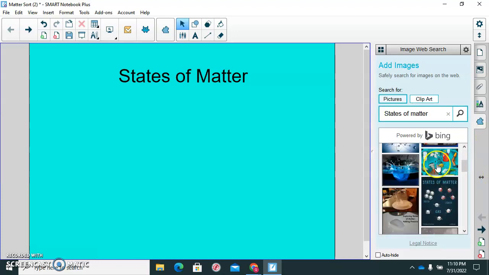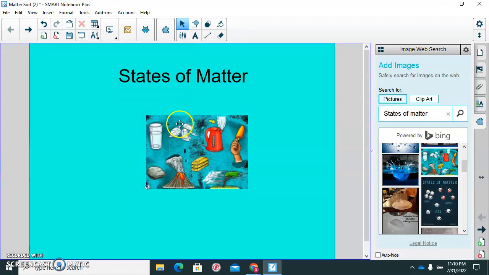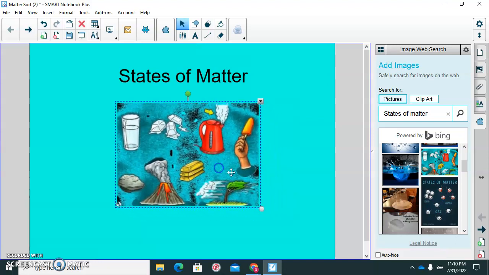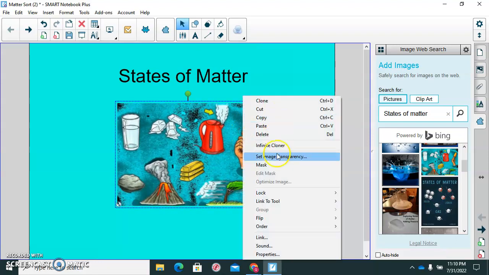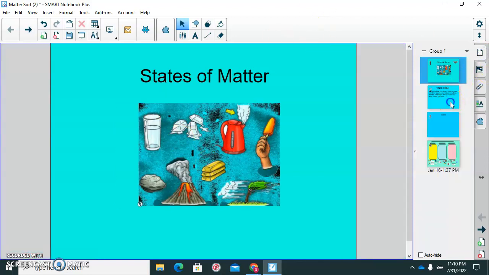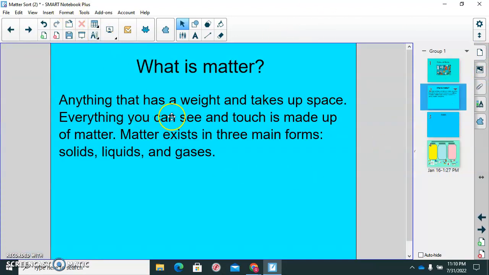And when I find my image, I think I like this one, I'm going to drag it. Once I get it there, I can size it and move it where I want it to be. Then I can right click it and lock it into place so that it does not move if you accidentally touch the image.